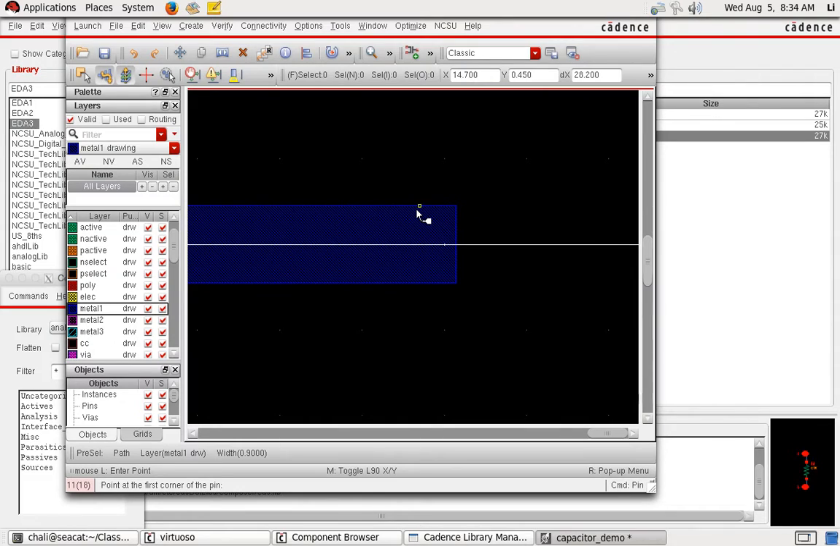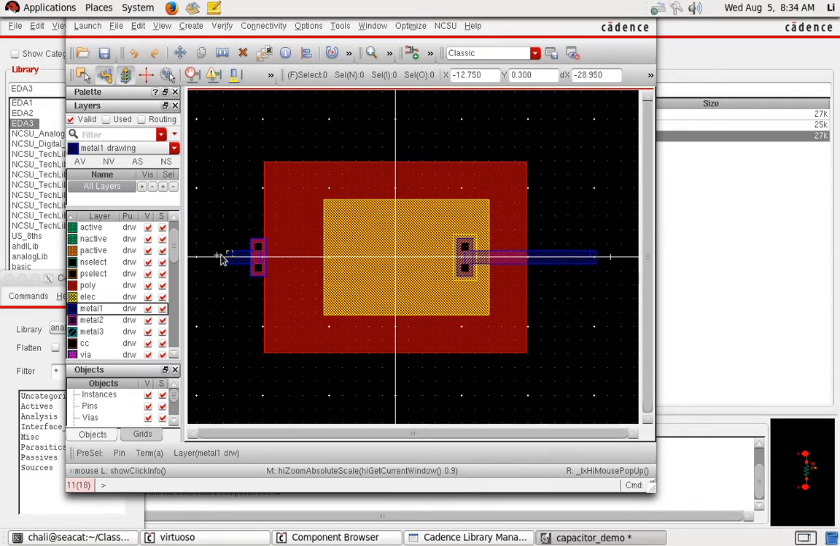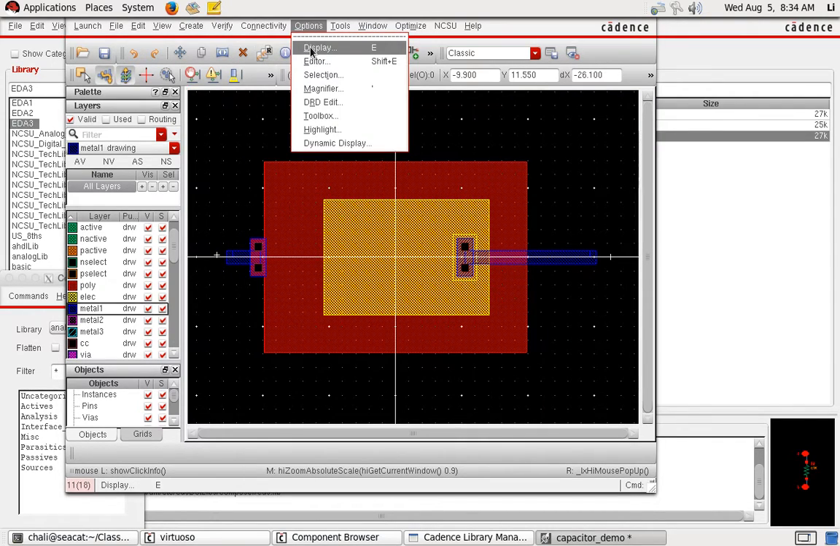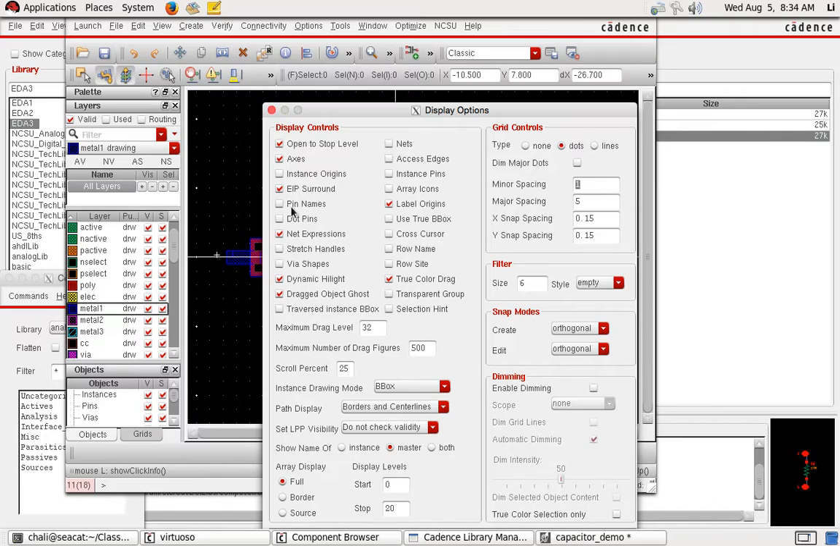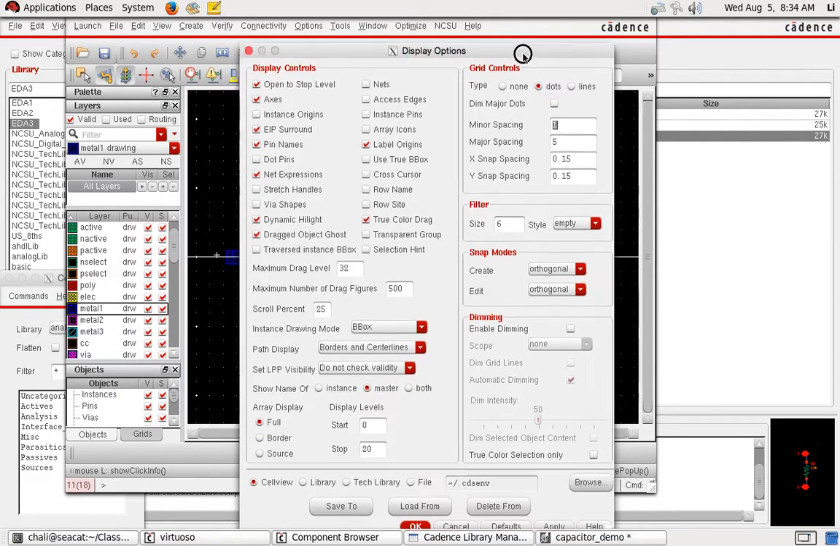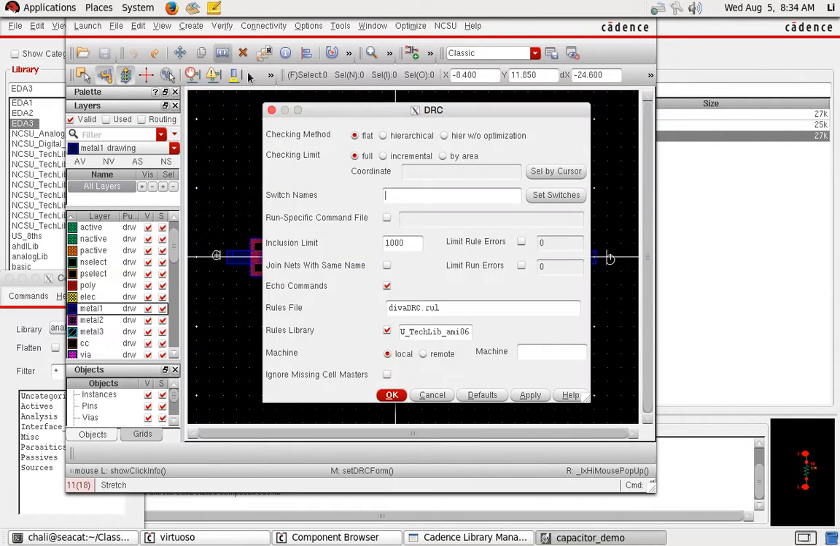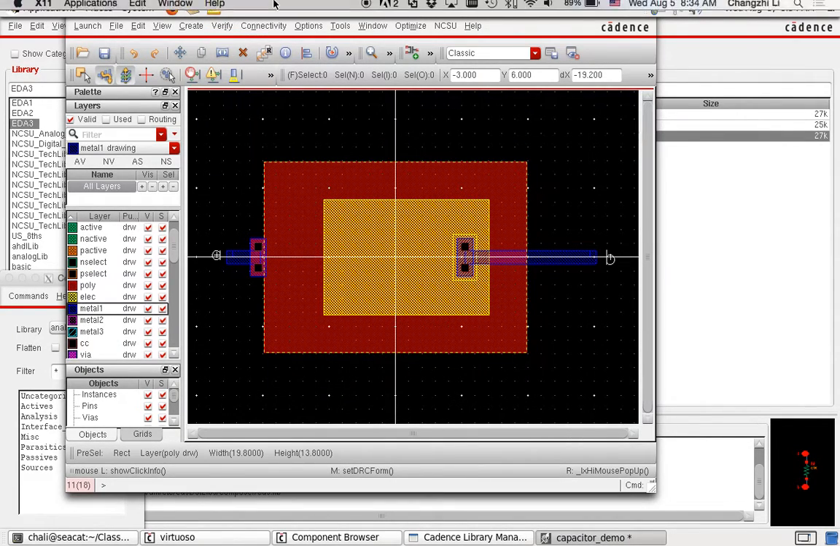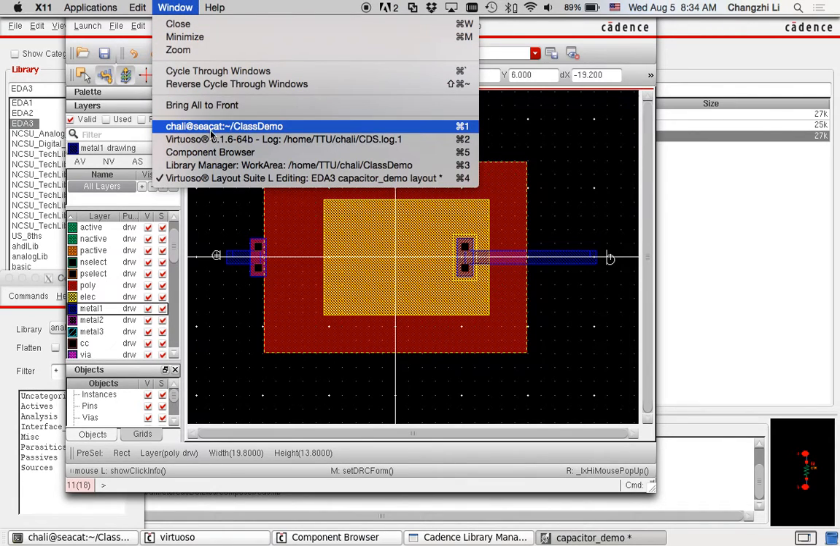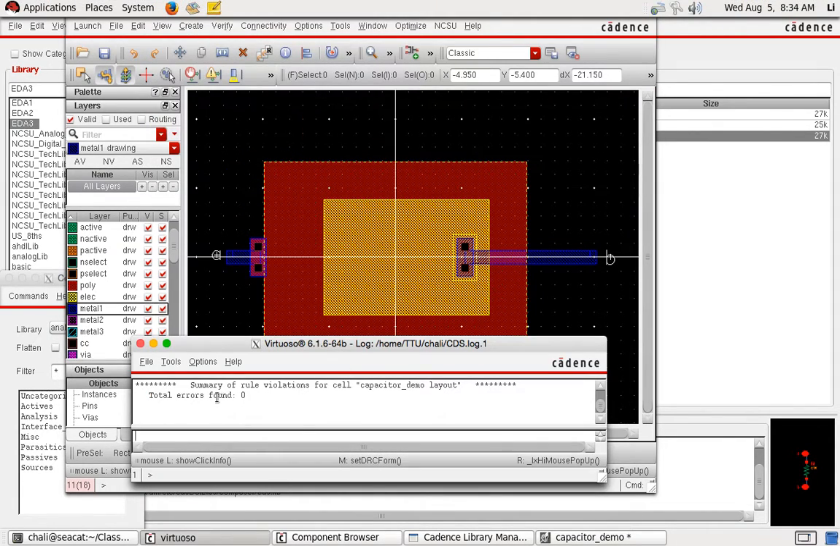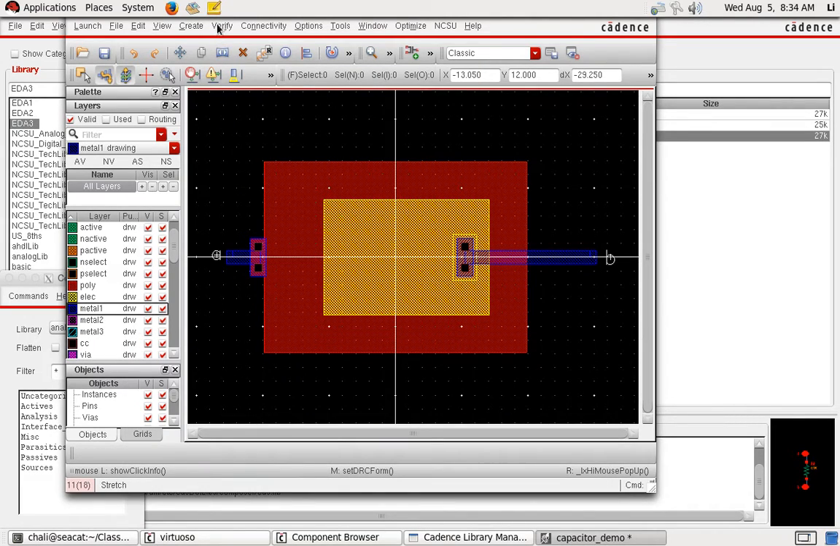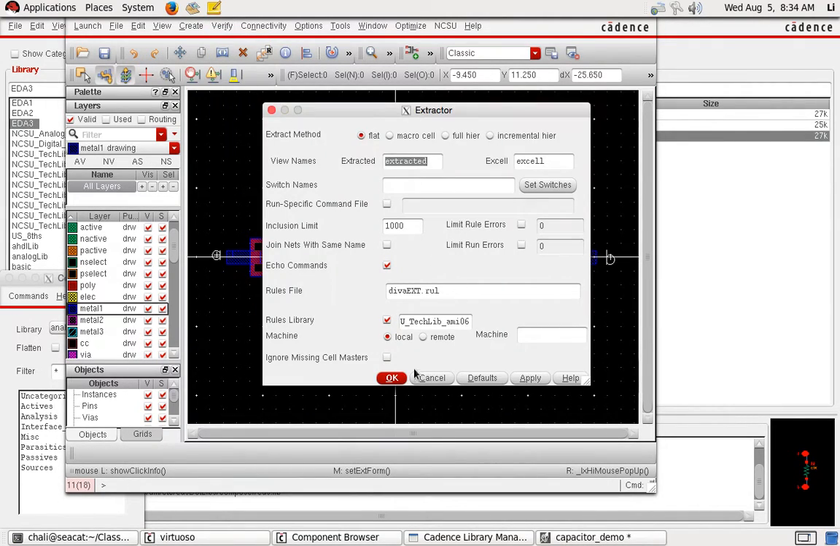and go to the other side, place pin B there, okay? And the labels are not shown because we have to go to options, display, and display the pin names, all right? And click OK. All right, so A and B defined. Now let's do verify DRC, and there should be no problem with DRC. Let's see. Yeah, DRC error found 0. That's good. And then extract this layout.